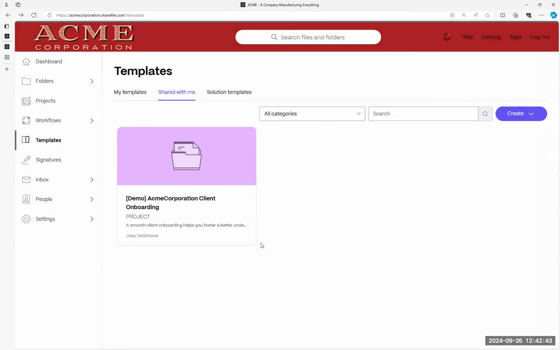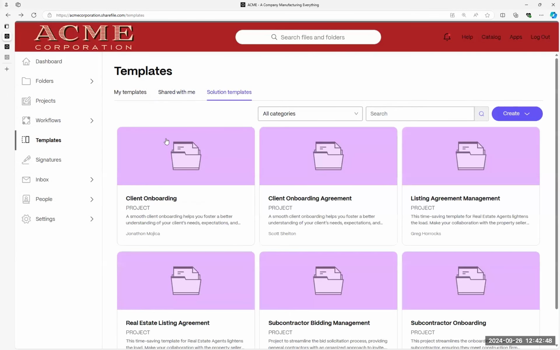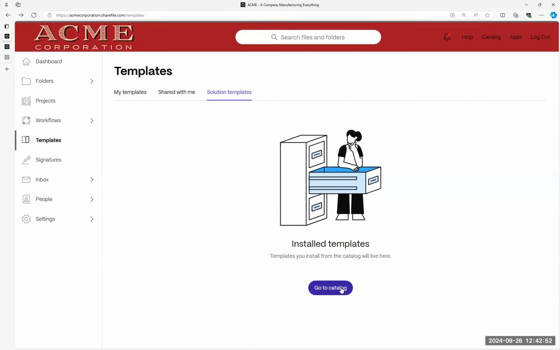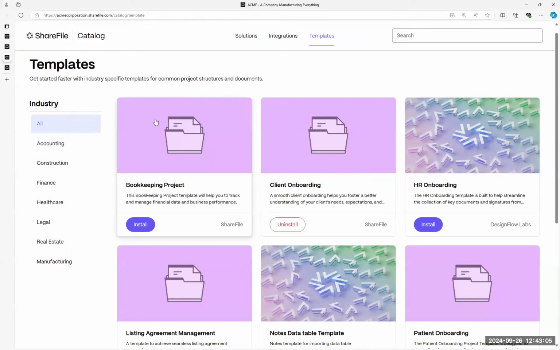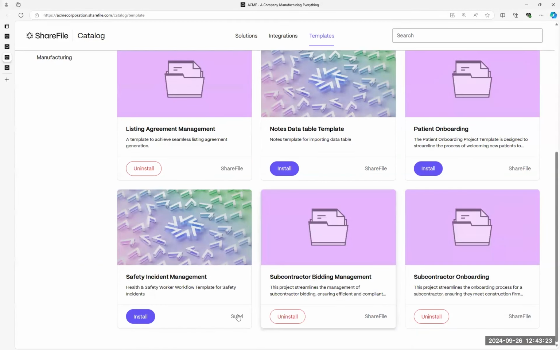The next important part of templates is a little bit beyond just the simple onboarding templates. So let's take a look at the catalog. I've already got this preloaded here. When we click into the ShareFile catalog, these are templates that are already built out by ShareFile or by some of our third-party partners. In this case, we have Design Flow Labs. We have one built by Suryl, S-U-R-Y-L. Yes, that is pronounced Surreal.